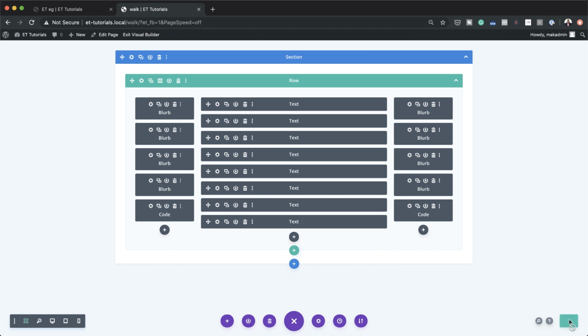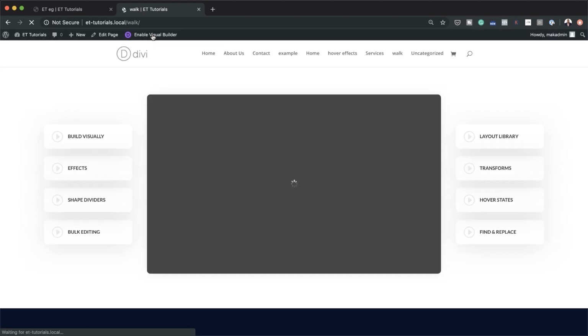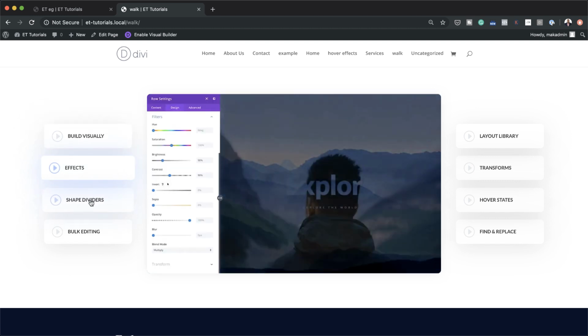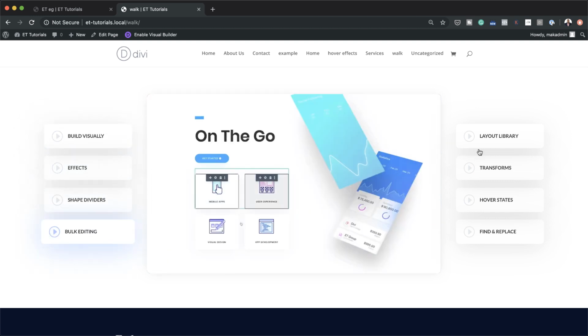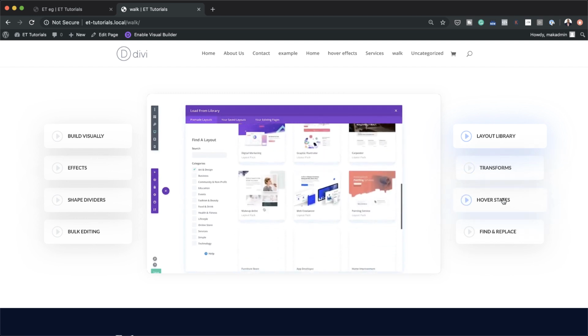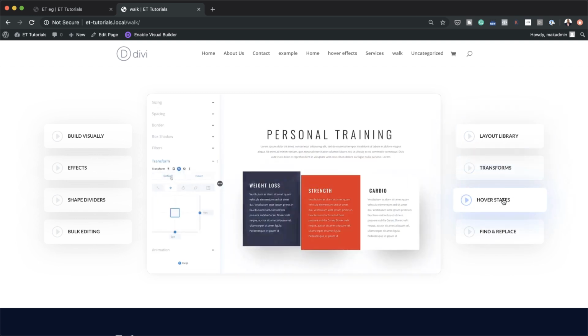Now let's save and take a quick look at this. I'm going to exit the Visual Builder. And now you can see when I click, it takes me to that particular item. And also the hover effect here is working. So there you have it.